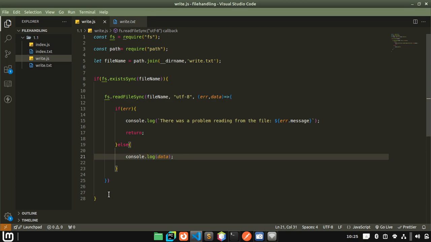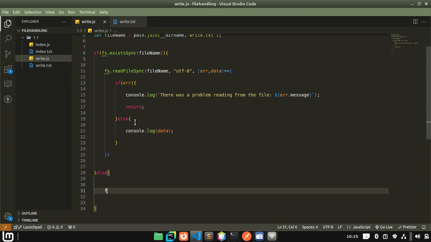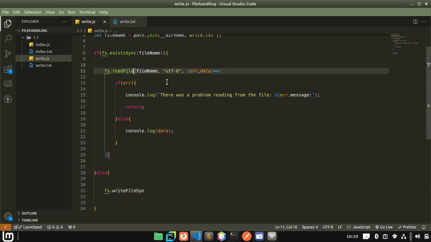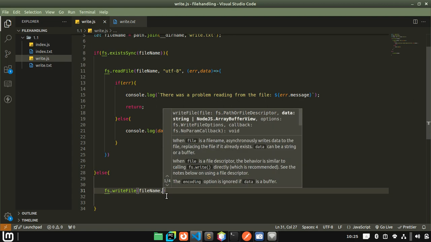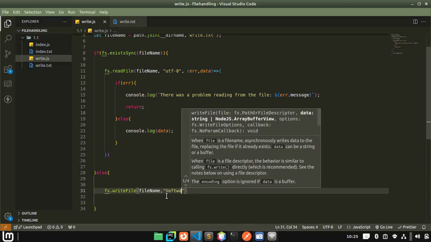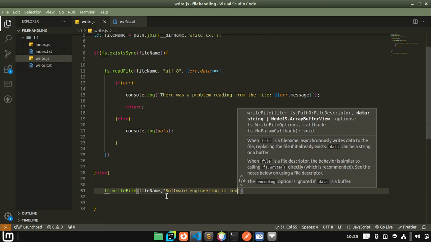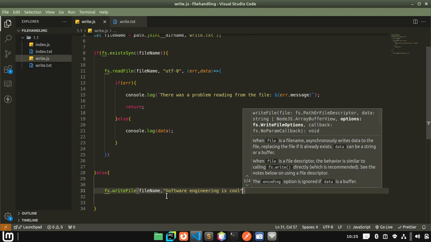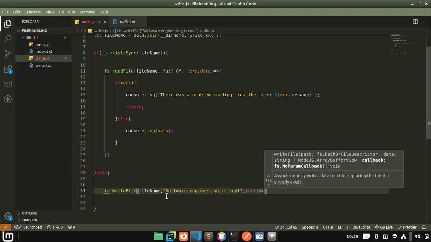Then with that said, if this file does not exist, we can now create. We can say fs.writeFile. We need to remove this async, create file, writeFile. So we are going to write file name. What do we want to write? Software engineering is cool. That way, then I can now say error. Then we can now come here and return.